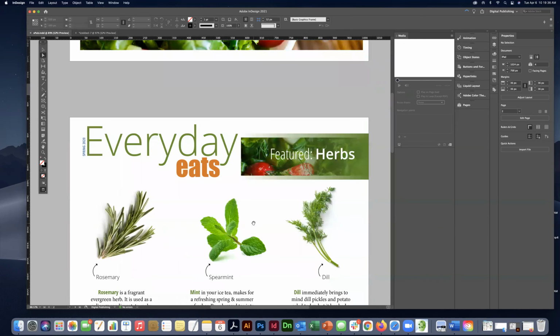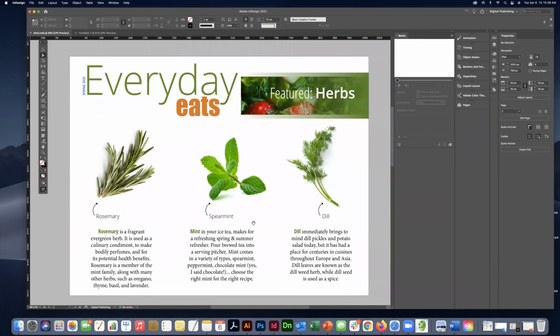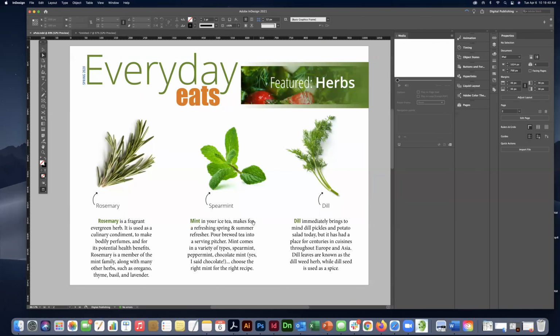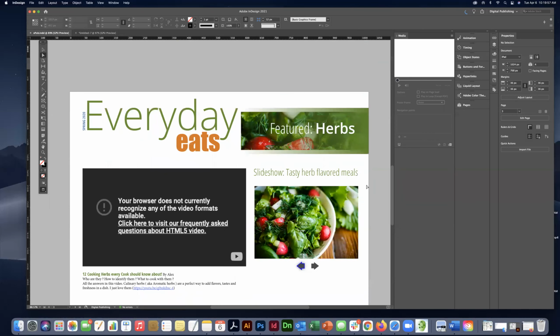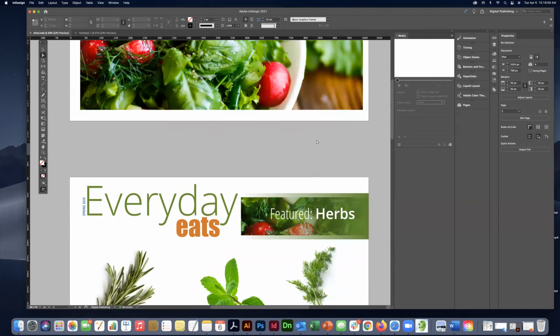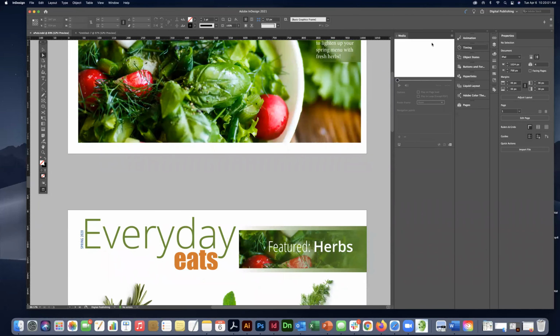On my second page is where I'm going to lay out, where I'm going to talk about my different herbs. So I have my rosemary, my spearmint, and my dill. I put little call outs to point to each one. And then I have a little bit of text that's underneath each of the herbs. I created a third page and I kept my header. So you can see my header is consistent. And that header is done.